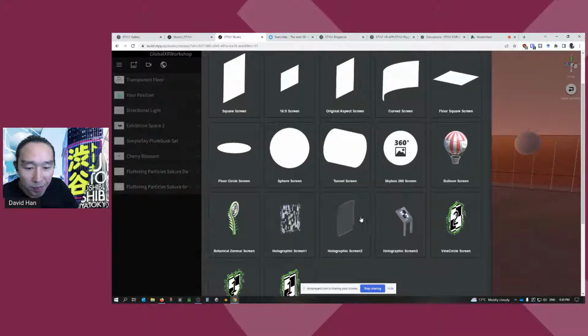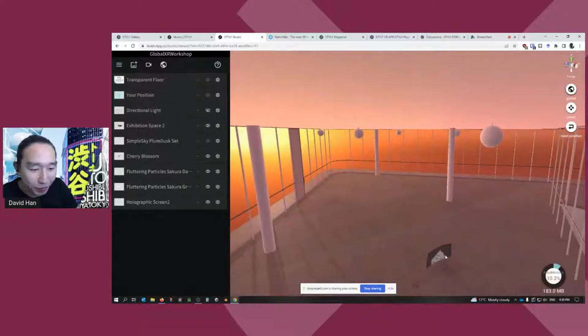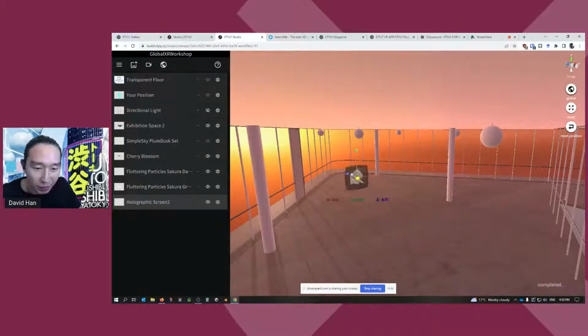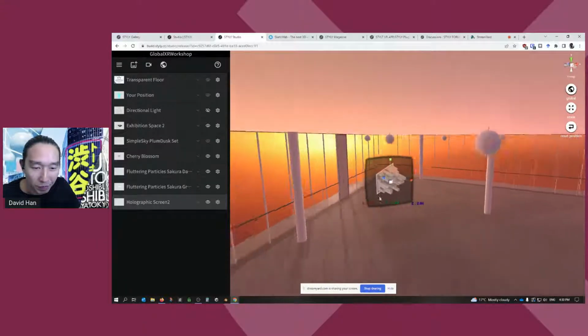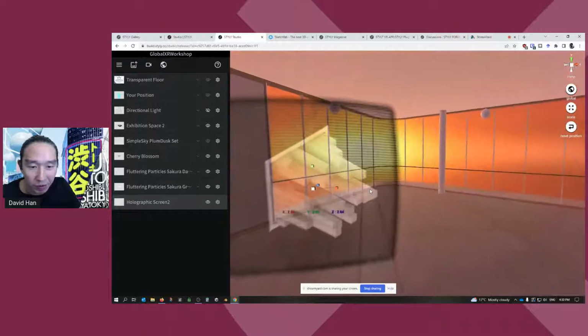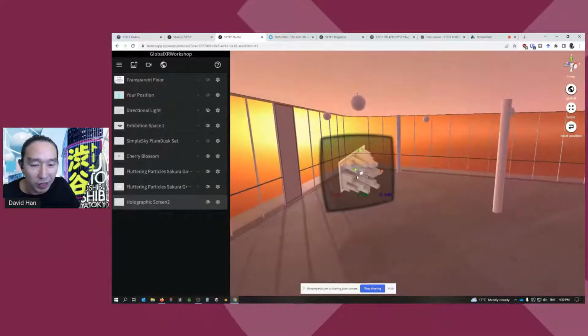Then I'll add it onto a screen. So depending on what kind of screen you want to display the image on, these will just show up as straight up screens. I'm quite partial to this holographic screen too. I think it looks kind of neat. So we can add that to our scene, perhaps scale it up. It's kind of neat. So it's an animated GIF there.